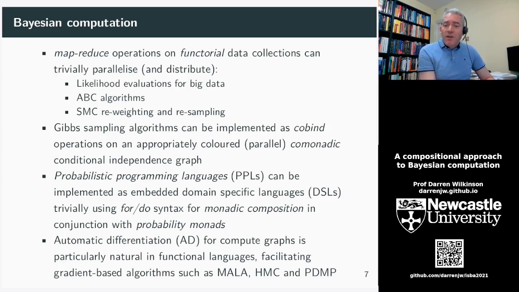If you're interested in doing some kind of probabilistic programming, as many of us are, it's very easy to develop probabilistic programming languages in functional programming languages using monads. So comonads are a nice way to think about conditional independence graphs, and monads are a nice way to think about probability distributions and composing probability distributions to make probabilistic programs. Also, I don't have time to get into this, but automatic differentiation algorithms on compute graphs are also very natural and elegant in functional languages, and that then facilitates any kind of gradient-based algorithm that you're interested in executing.